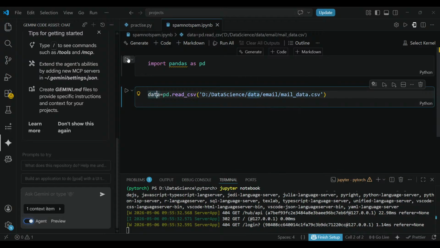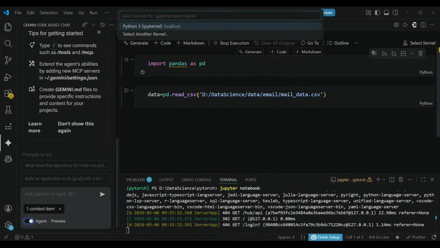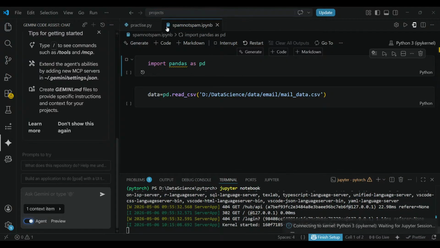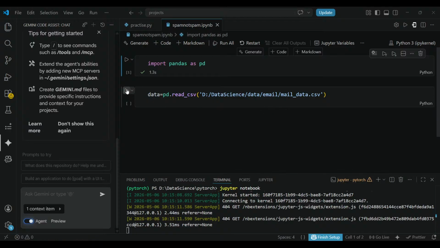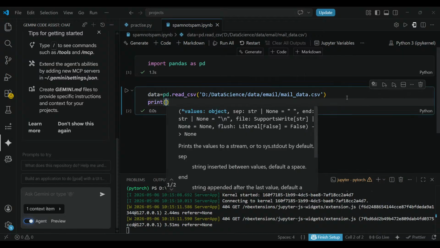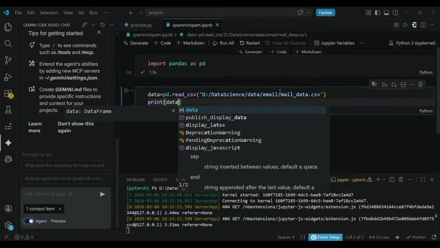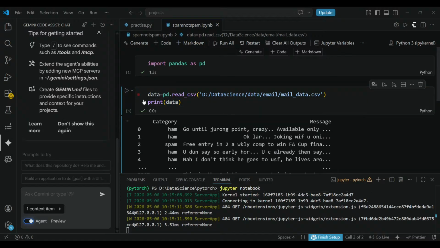Now this is what data. Connecting to kernel. Fine. Now I think everything is going to work fine. Let's print and see whether it is printing everything or not. Print the data. Yeah, it's printing well.